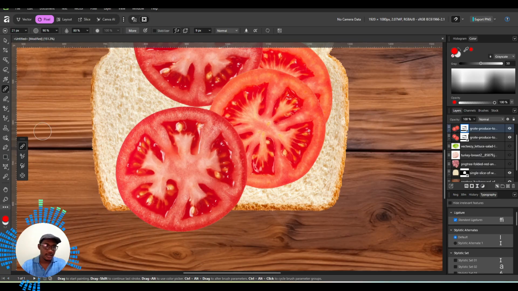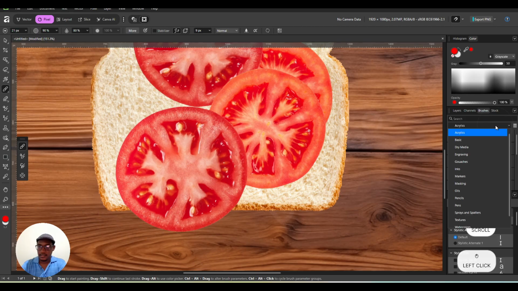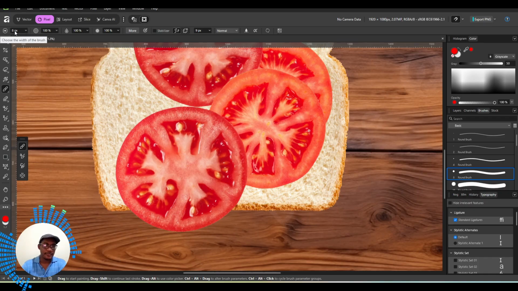So what I'll do is on my brush tool, I'm going to make sure I have my right brush options. So in my brushes, I want to select something that is basic. A round brush is fine. And we can increase our brush size right here. We have 8 pixels. We increase it as much as you need to.